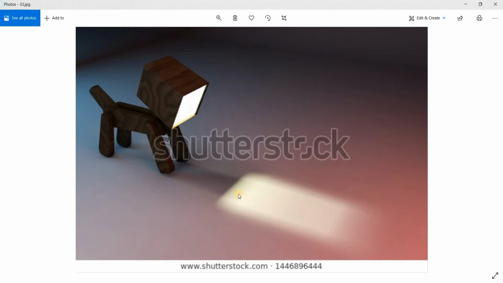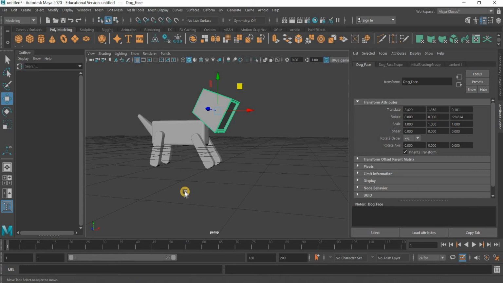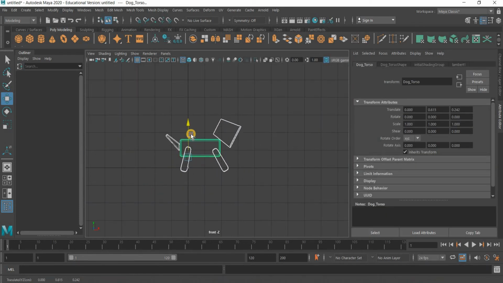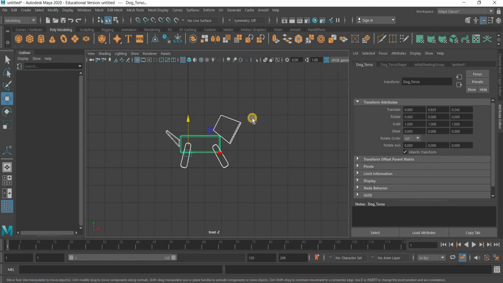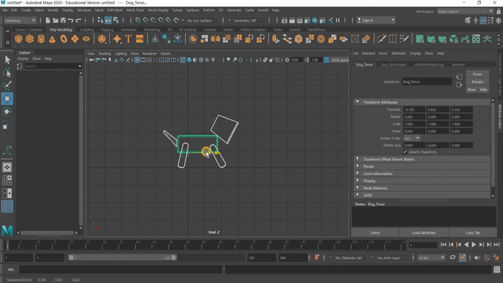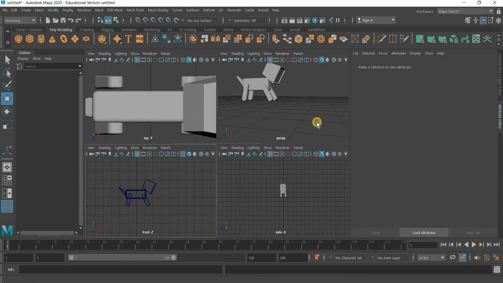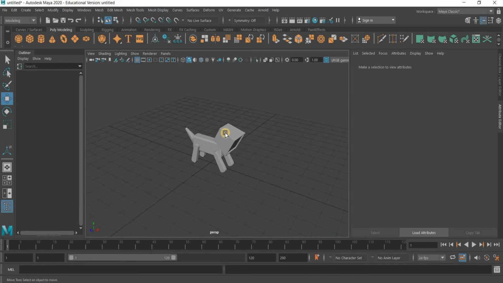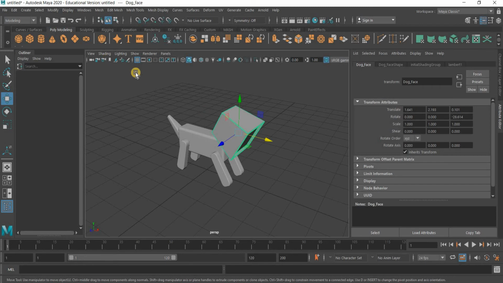Okay, looks similar. Okay, let us move him above the ground. That's our ground there. Maybe in the middle of the ground. Alright, so it has a wood texture, so I'm going to select the head.